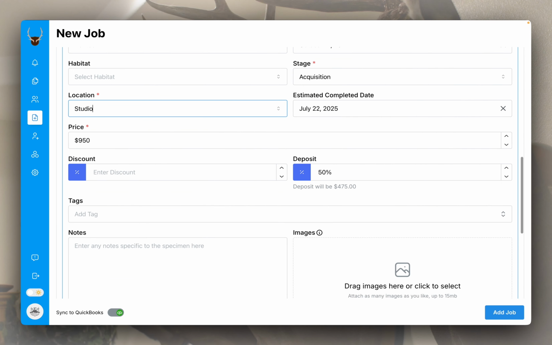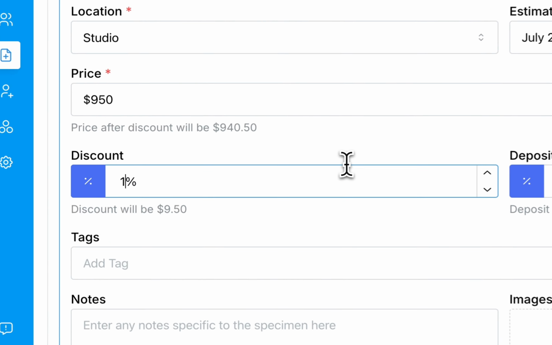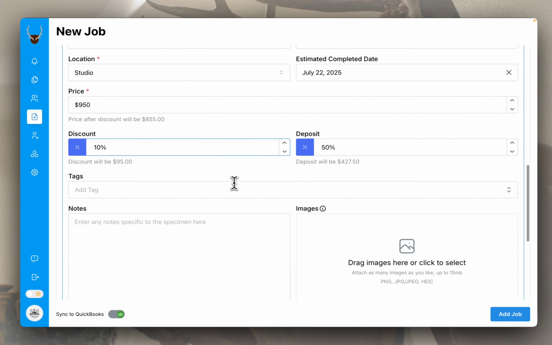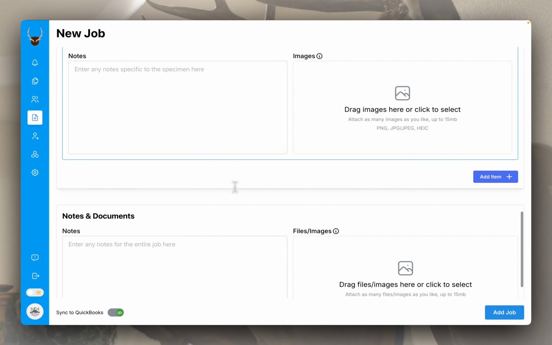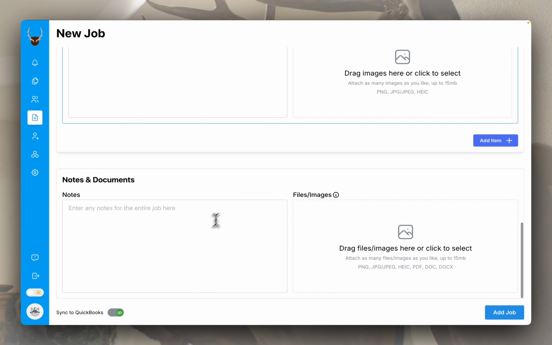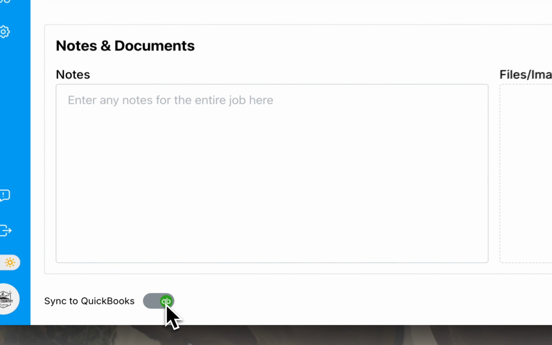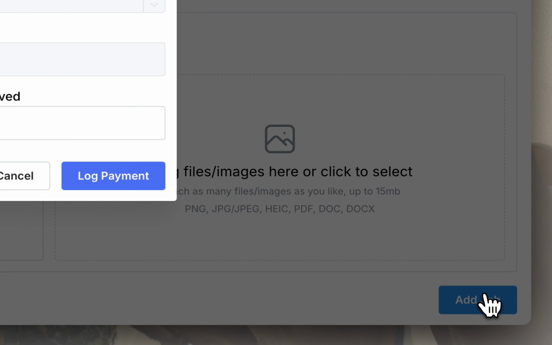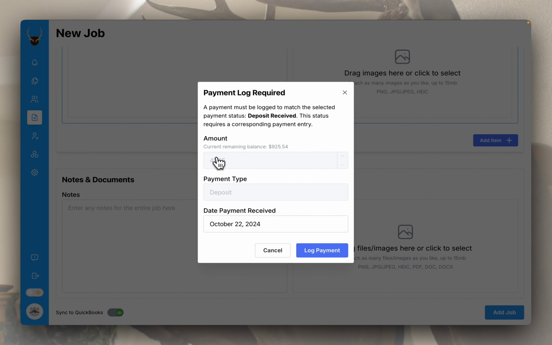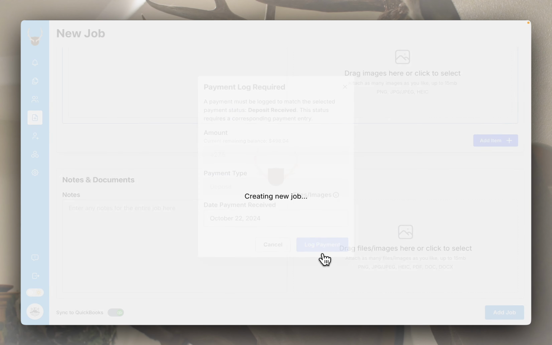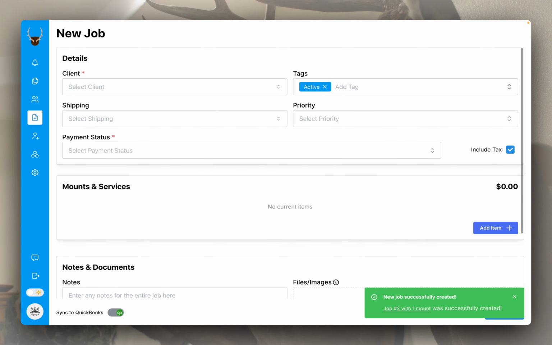Here, under price, we can now enter a discount and deposit. These will also be synced to the invoice in QuickBooks. Now we're done with this job. We just need to make sure the sync is enabled and click Add Job. Let's log this payment, the deposit. And let's head back over to QuickBooks.